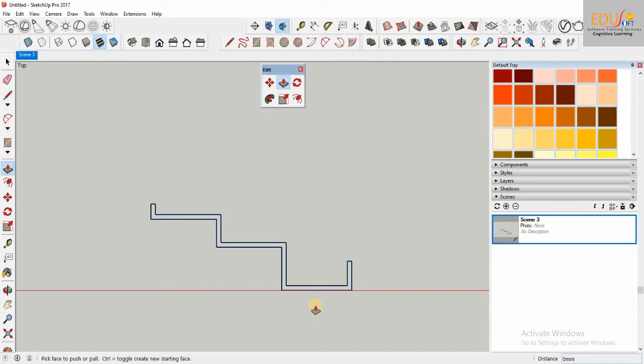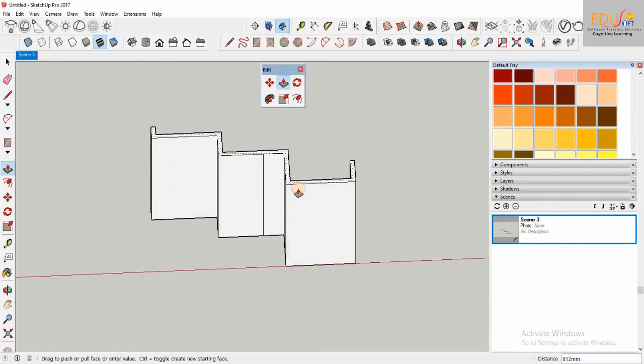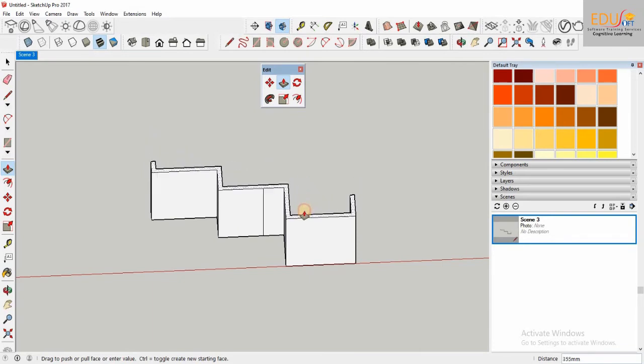It works by clicking on a face you want to push or pull. Move your cursor until your requirement meets. You can see the face is extruded towards the cursor direction. Click once your required extrusion length is fulfilled, or you can type the extrusion length.